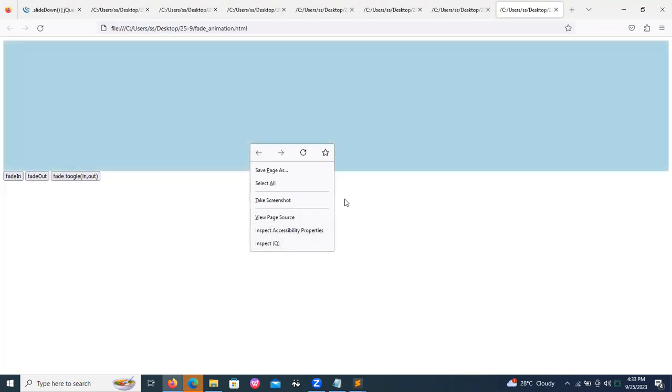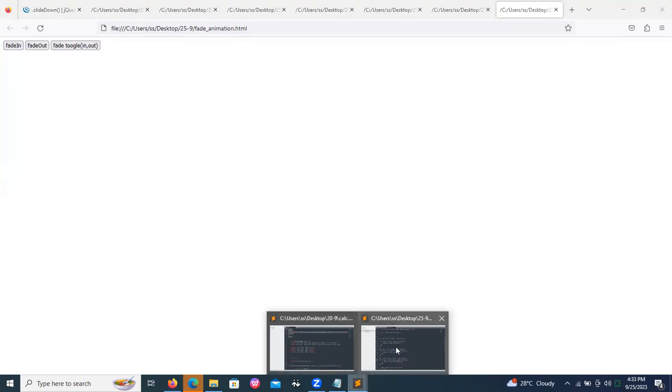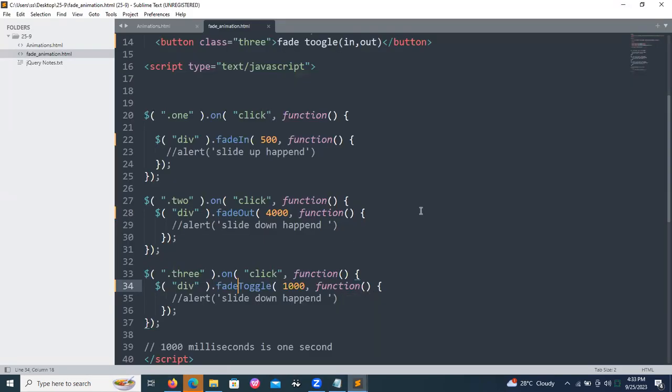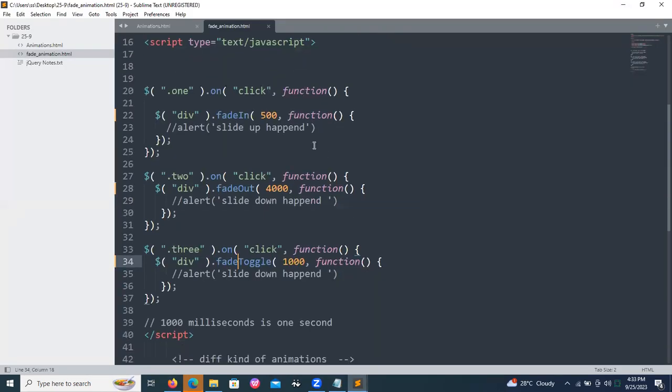Now, when I go for the fade in, what is happening? Okay, this is working, I think so. The second button you want to give the fade. Fade out is taking a lot of time. Fade out, I will give 500. Fade in, I give 1000. Fade toggle, 1000.